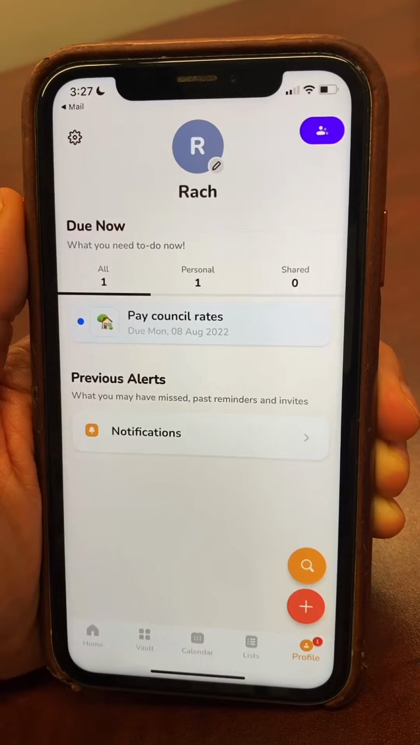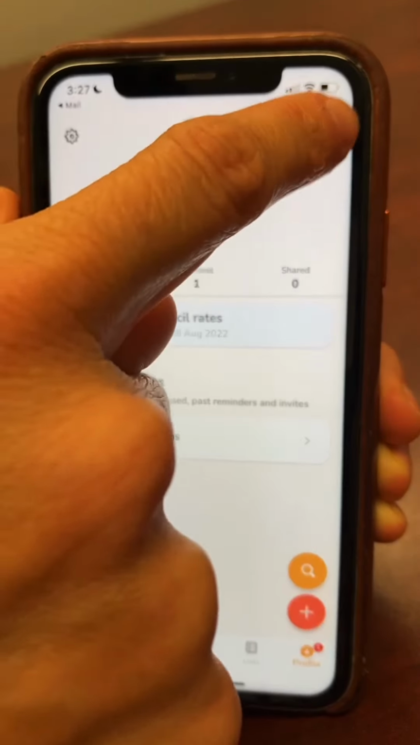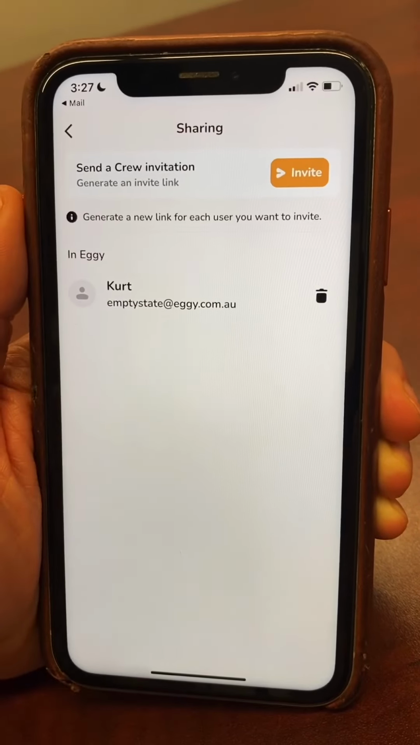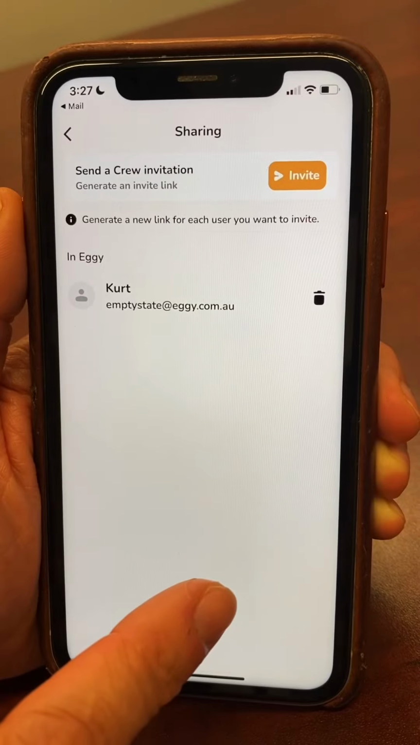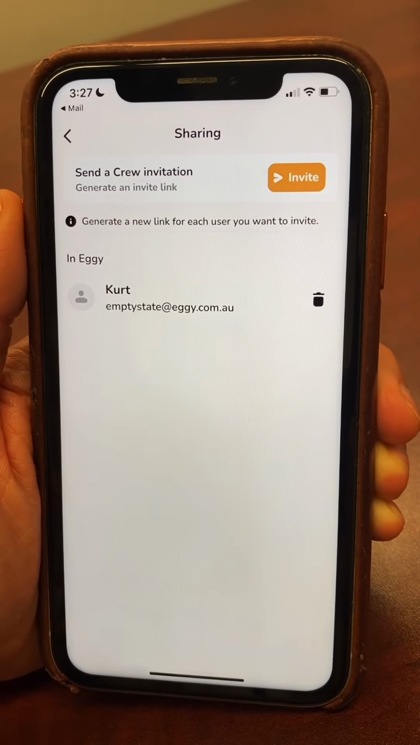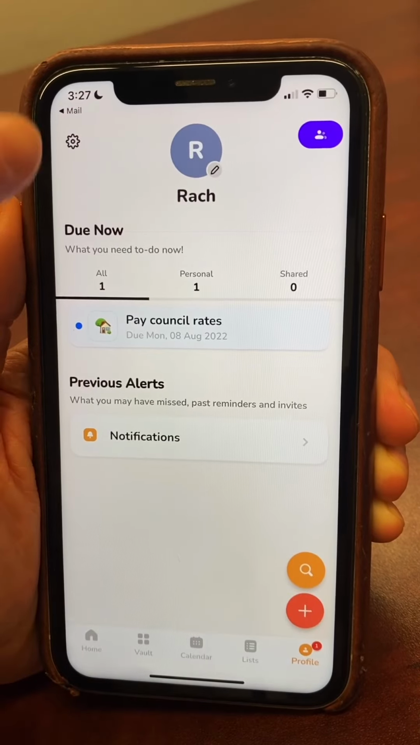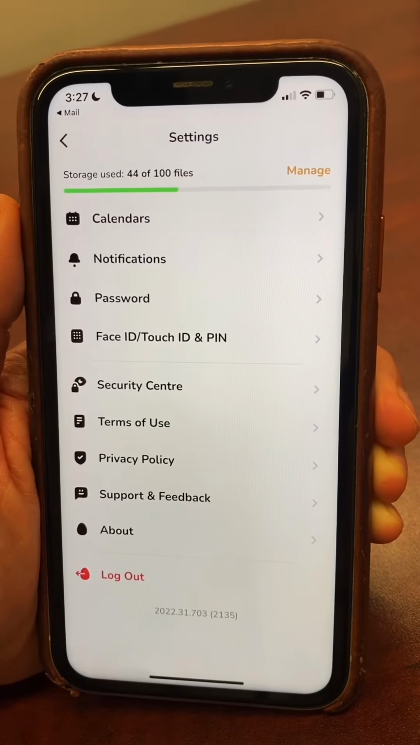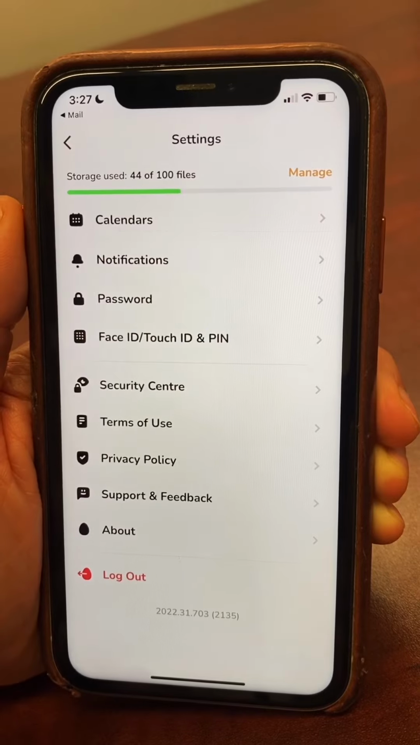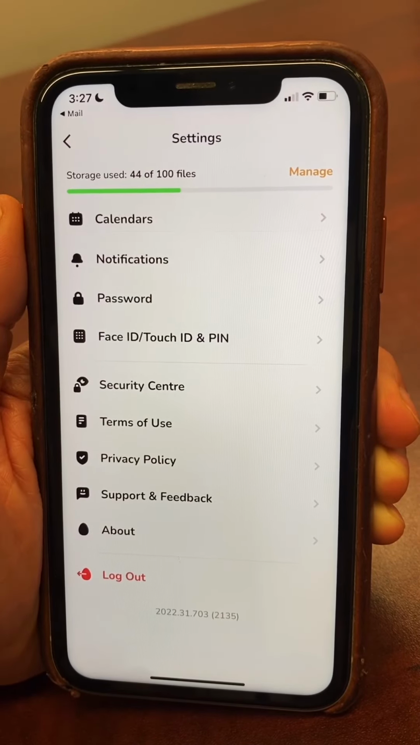Also to note on this profile screen, up in the right hand corner, this is where I can manage my sharing, so I can invite people into my Eggy space. I've just got the one person in here at the moment, but I can send the invite link to invite more people in. Also in your profile screen, you've got your settings up here. So this is where you can go and turn your Face ID on, you can change your password.